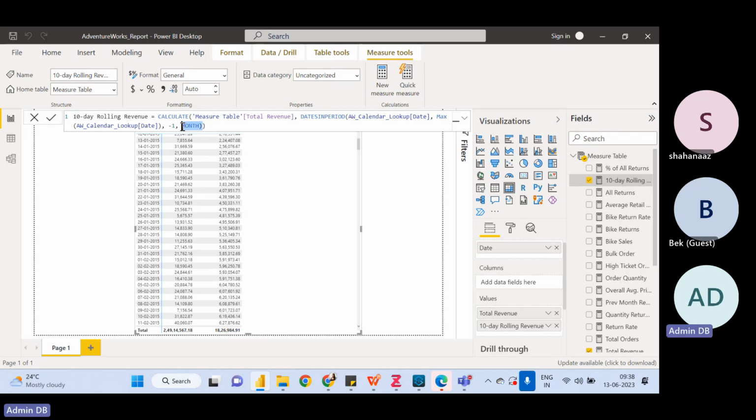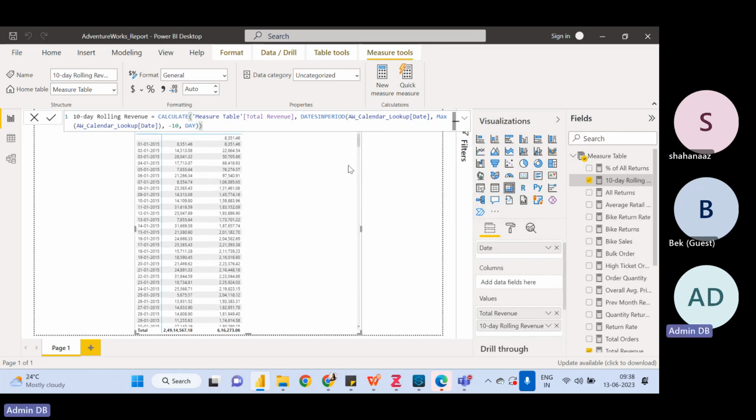Okay. So understanding as minus 10 comma day is easier. So that's why I kept it like this. So that's how the dates in period function works. Any doubt?